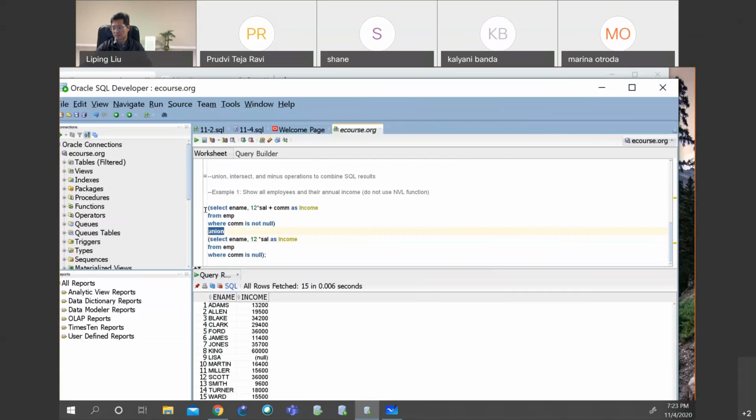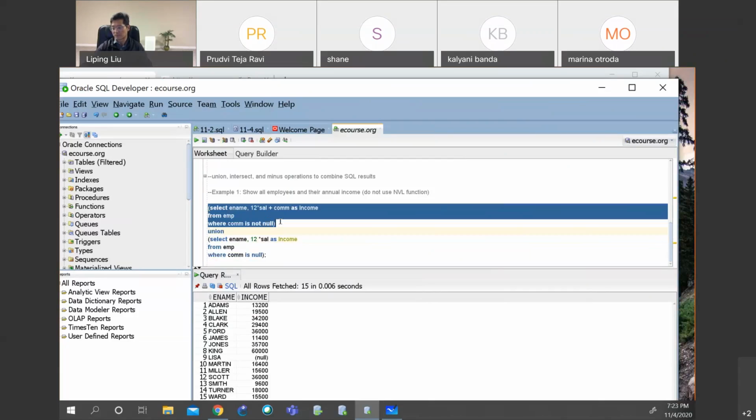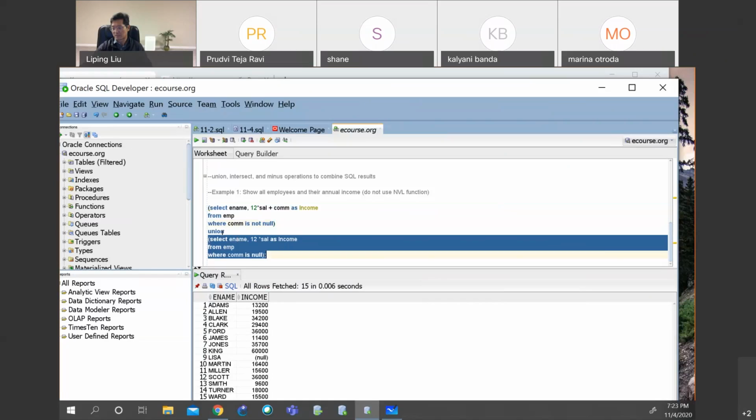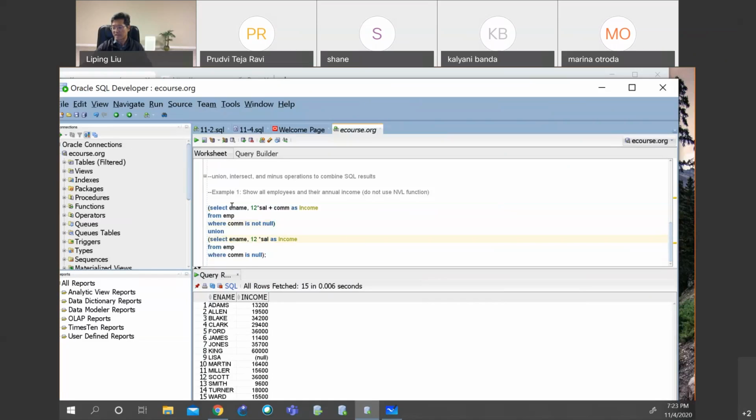Just think of each subquery getting a bunch of results, and the other side giving a different set of results, and then you union. When you do this, make sure that the columns are matching. For example, the first one I use ename, the second one is income, and for the second result I also have the same thing. The first column is ename, the second column is income. If the columns do not match, then you get a result which may not make sense.